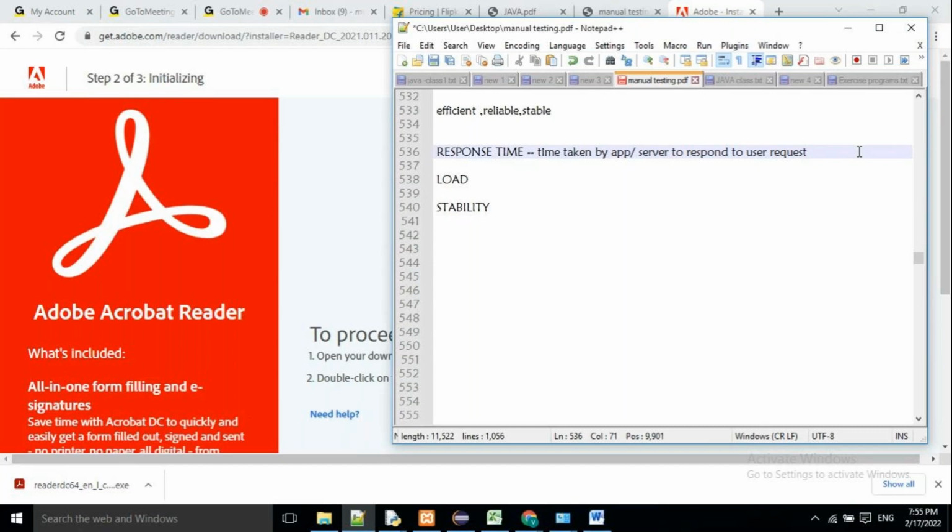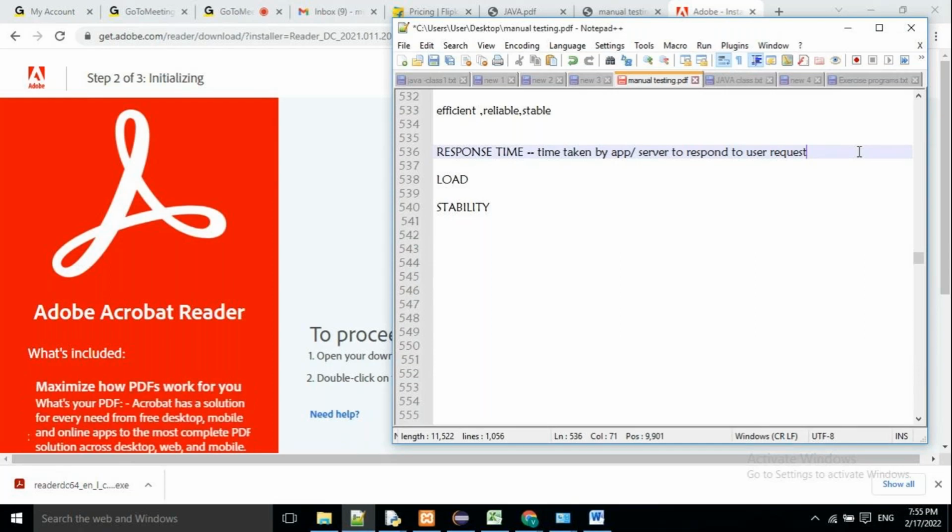Do you think as soon as you open the game, it will load? No. Some games take time, right? It will take time to respond also. Sometimes it will hang also. So we have to make sure what the response time is for the particular application.